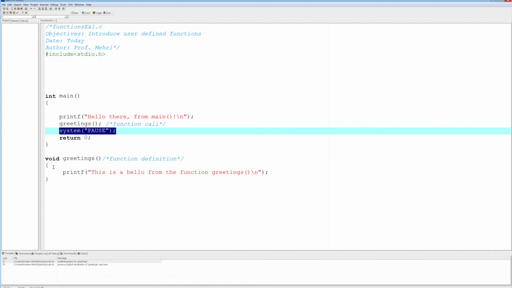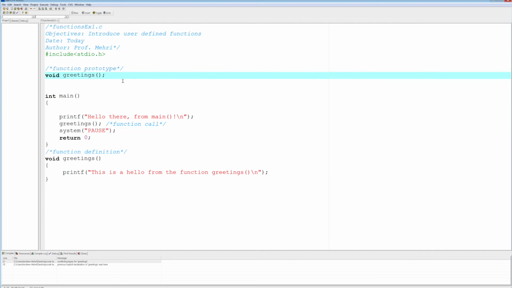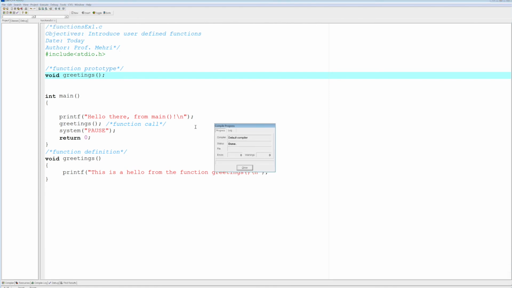Now there is a way around it. There are programmers who like to define their functions after main. Okay, so the prototype will have greetings, okay, and as a function. Let's go ahead and compile this now. Okay, so that's your function prototype. And now your definition being done after main is accepted. Right? So make sure all the names of these functions match.